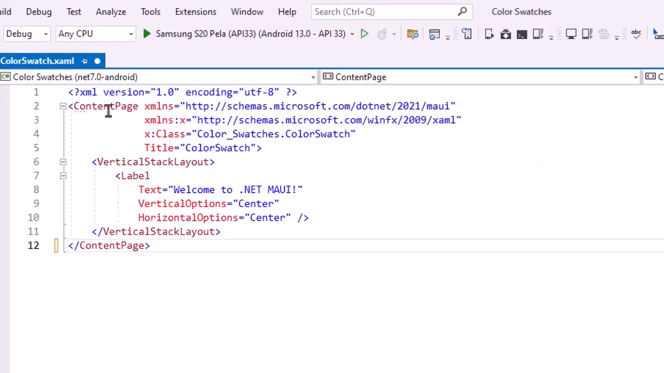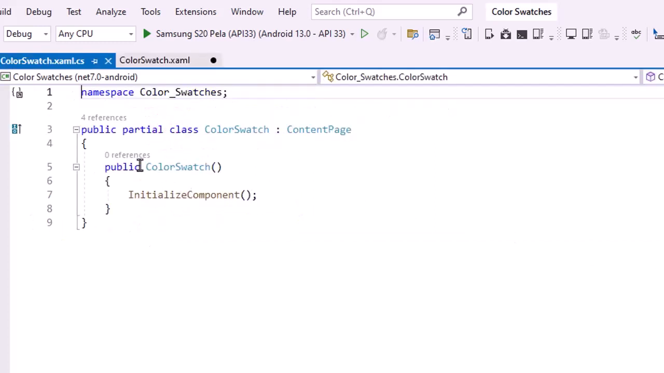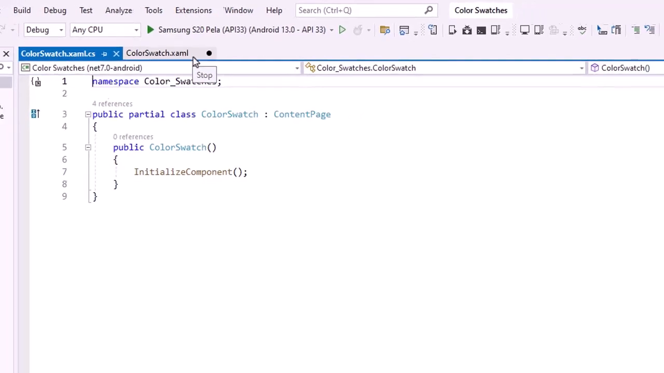Here is the boilerplate code for our ColorSwatch.xaml. It's just a vertical stack with a label. This is Welcome to .NET MAUI. And then our C# code behind is just the constructor initializing the components at this point. If I were to run my program, however, we wouldn't see those. We'd still see the main page because that's what's scheduled for our startup.